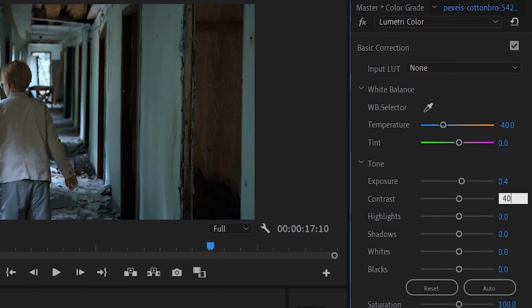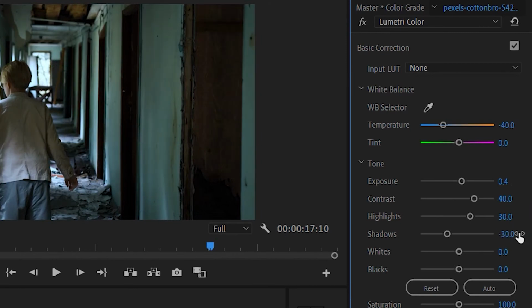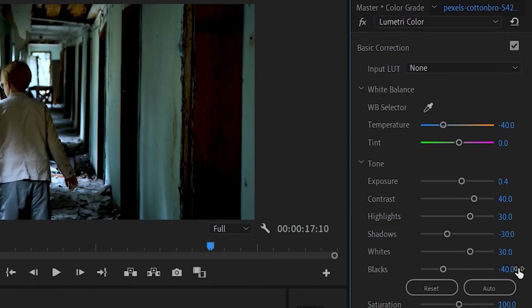Make contrast of 40% and highlights to be 30, shadows to be -30, whites to be 30, and go with blacks to -40. Oops, I think -40 is too much. Let's go with -20 and increase the highlights to 40.